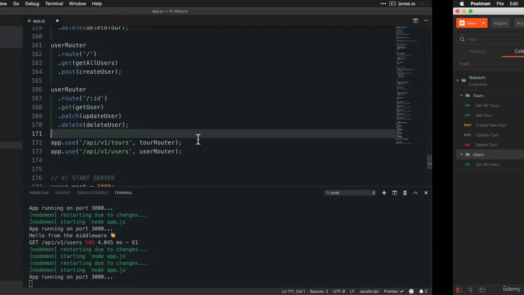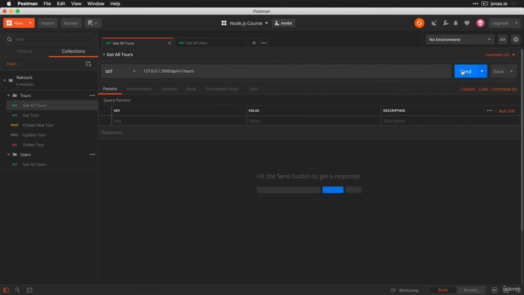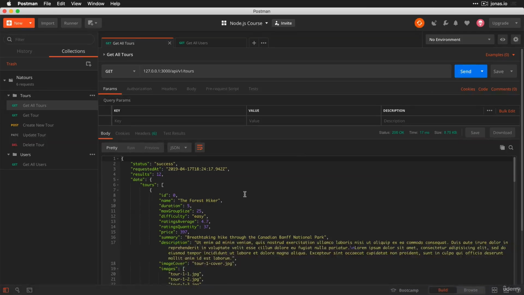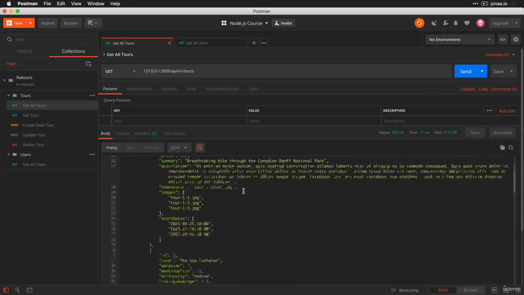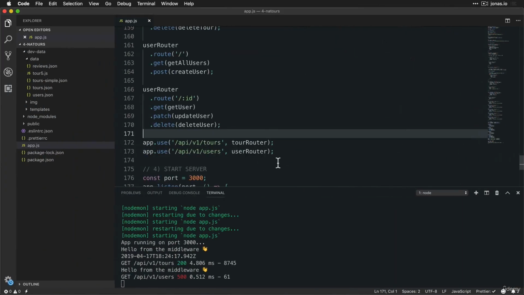Before moving on, let's test if this still works. Let's get all the tours here, and indeed it does. Everything still works. Do the same with the users, and that still works too. So we did all these changes and the code still works, meaning that our two new routers are correctly mounted. With that, we are ready to separate our different routers into different files, and that we will do right in the next lecture.